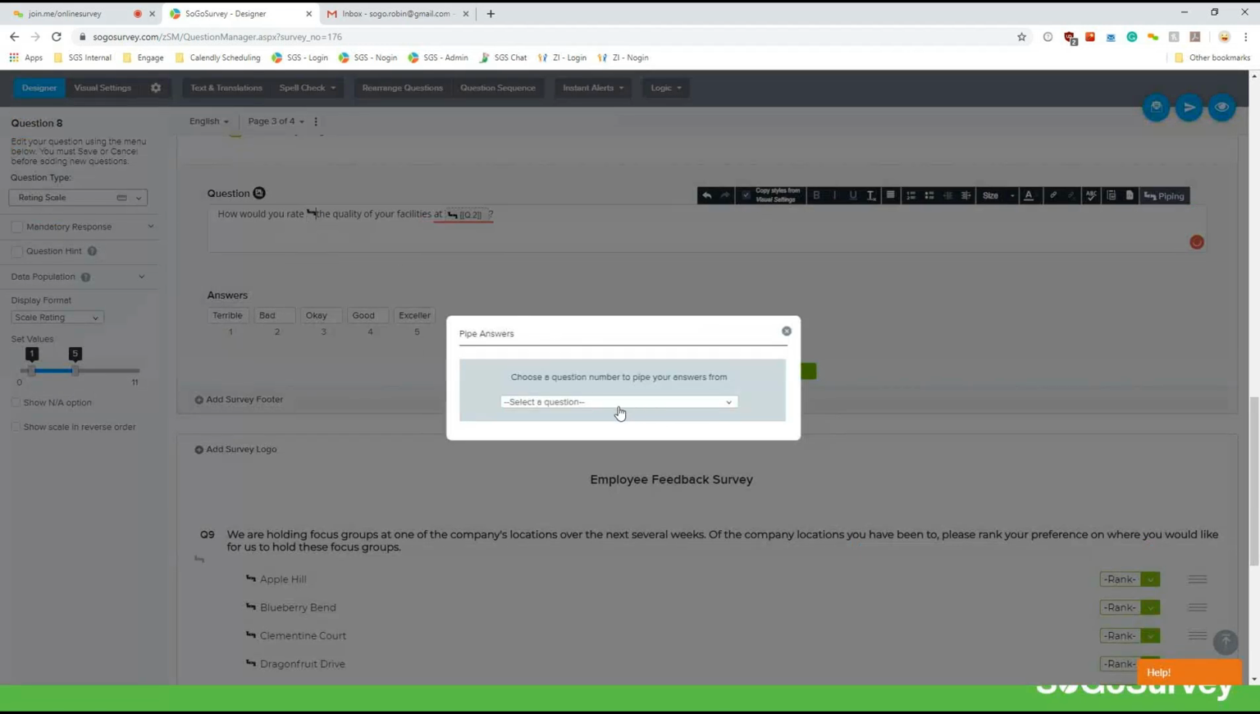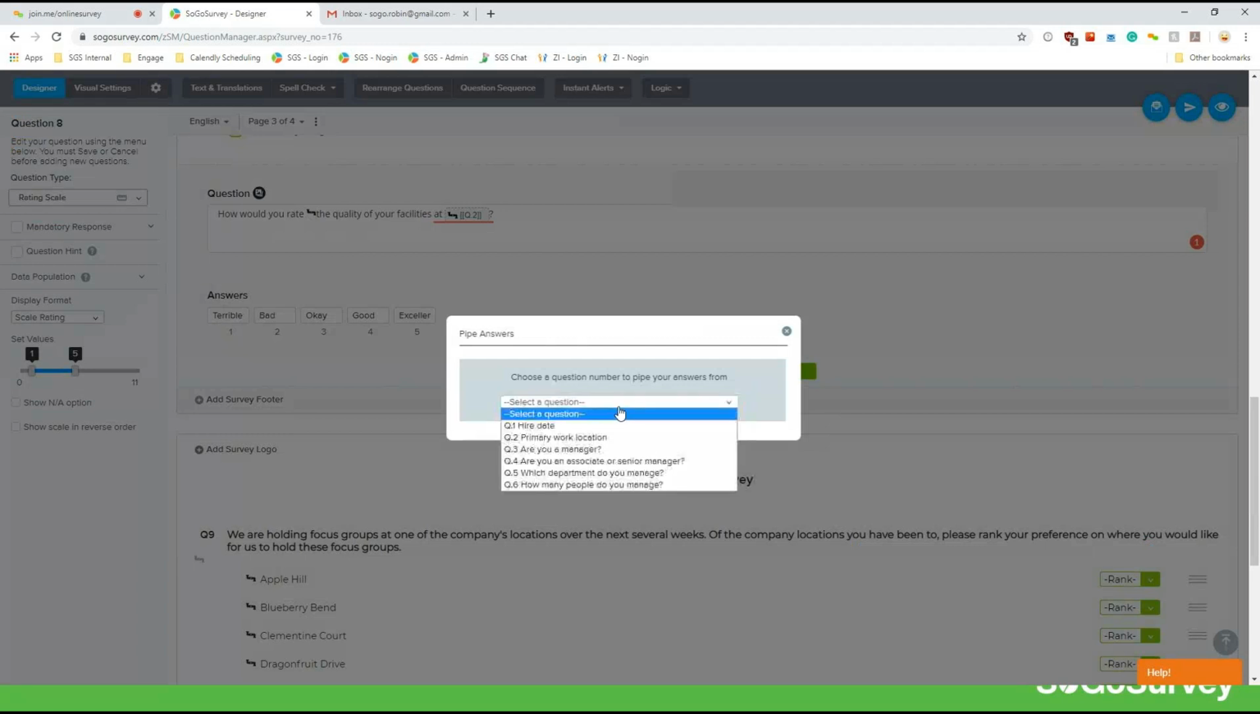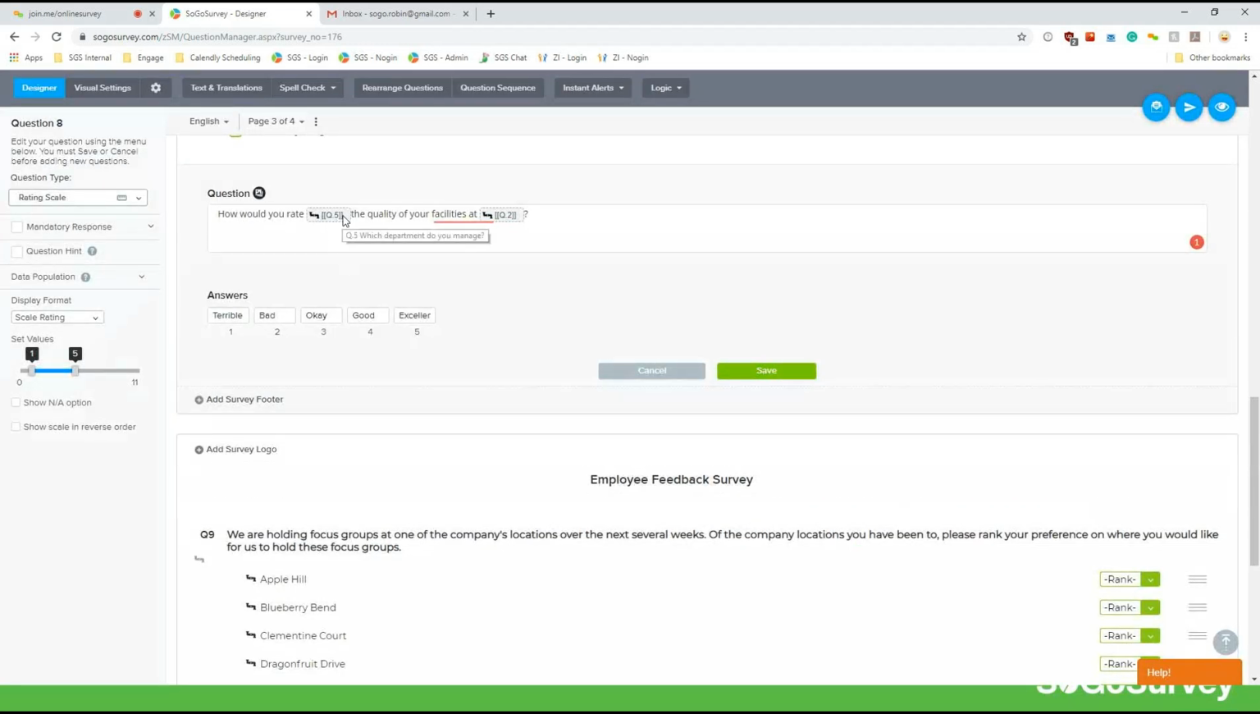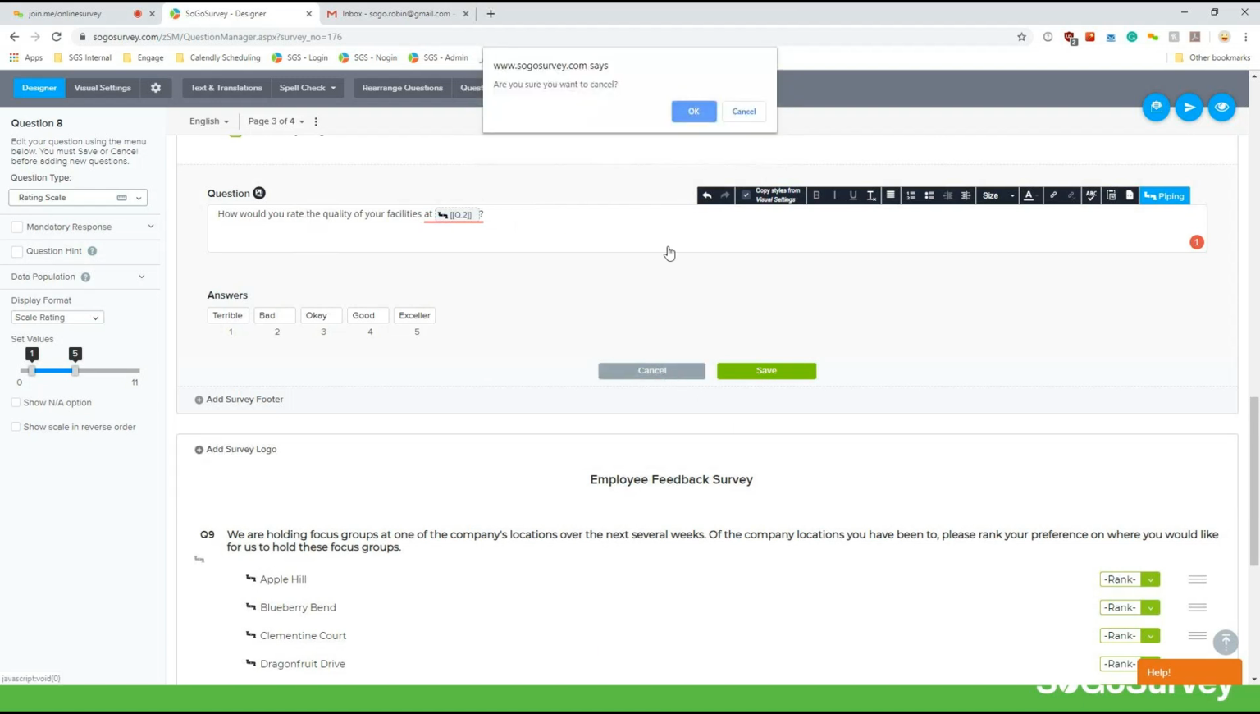And then this is where you can choose your source question. So what question do you want to pipe from? If I wanted to say, which department do you manage? I can throw it like there, and then it adds that little code. So that is how you do piping into the question itself. In terms of how you do it into the answers, let me go ahead and delete that. Cancel.